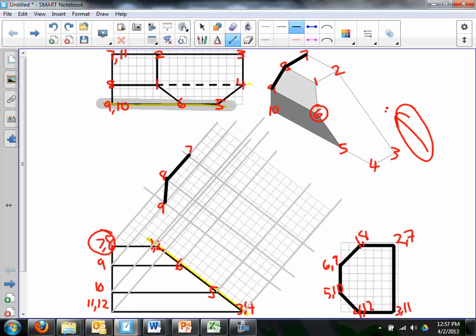All right? Then we're going to come to our next one down. We've got 10. 10 is going to come straight down. It goes along this line, so it's going to be right there. And so now I'm going to connect 9 to 10. So we've got 9 to 10. Okay? Our next one is 11 and 12, which we're really not going to see in this view, so we're just going to leave that one.